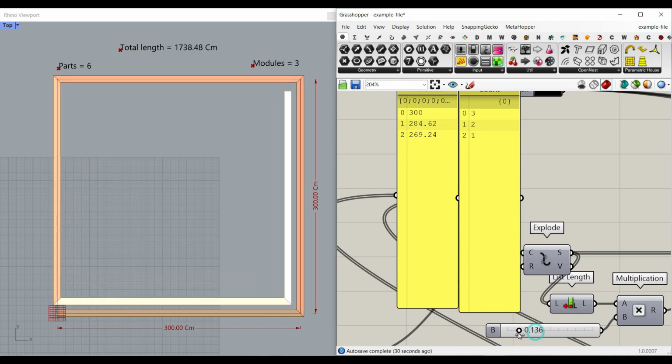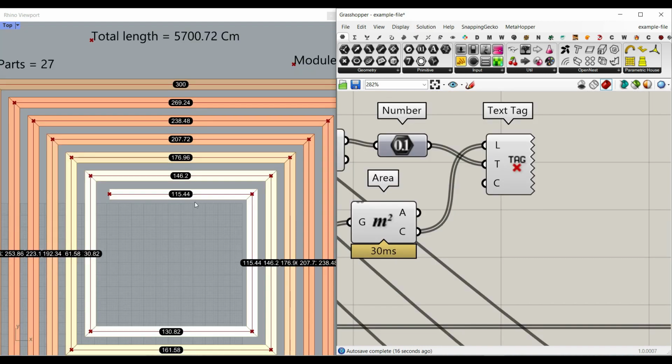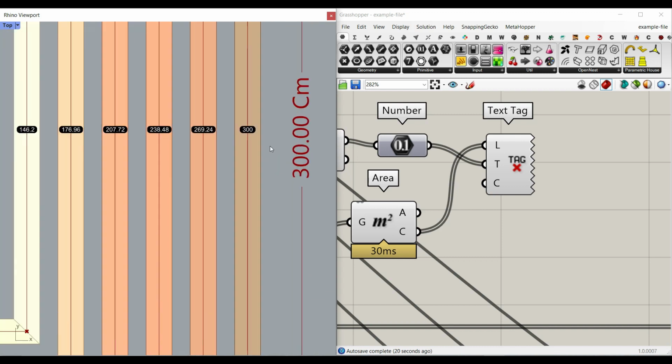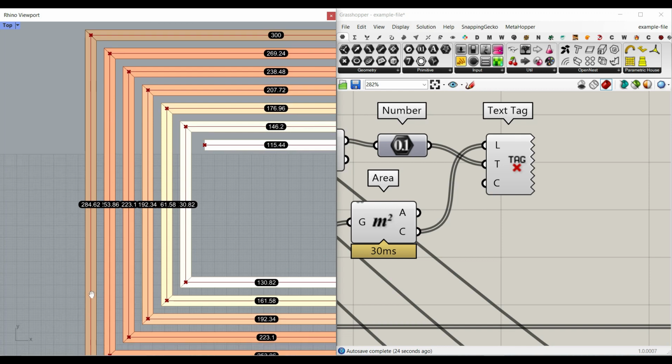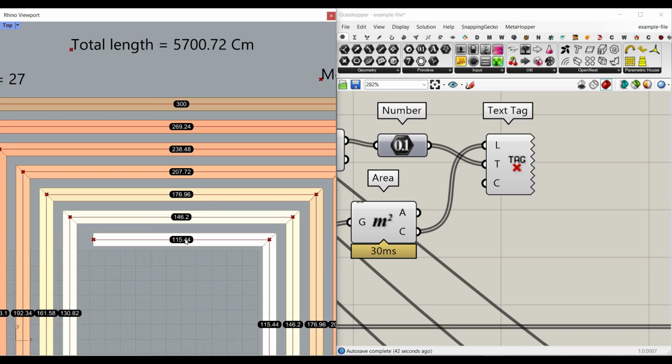You can also check out a part of that spiral, and at the end we can tag them. For example, you can see that the length here is 300. Again, we have 300 here and 1 here. Then it's going to shorten because we want to start the spiral, so it's going to be 284.62. That can also help you to fabricate this.